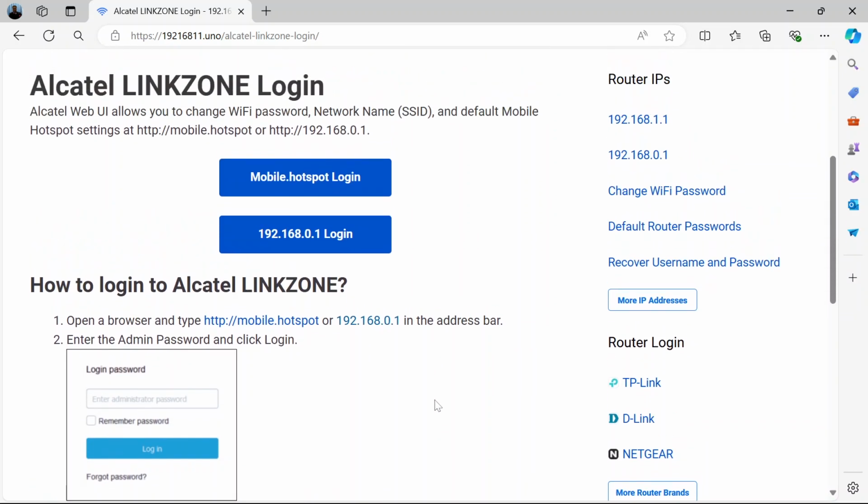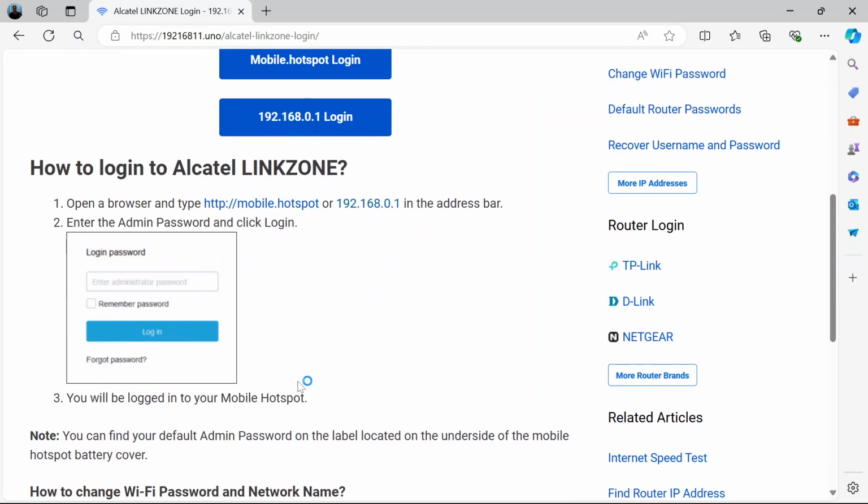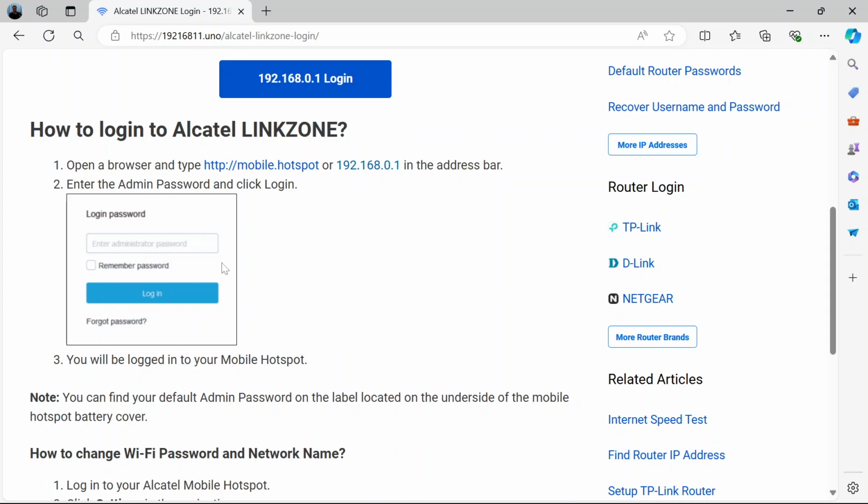So you would need this IP address to log into the router's web configuration page. The address is http://192.168.0.1. This is what you can see on screen. So type this address in any browser in the address bar. Then a page will load. You would have something like this. Enter the admin password that you have previously set, and click login.